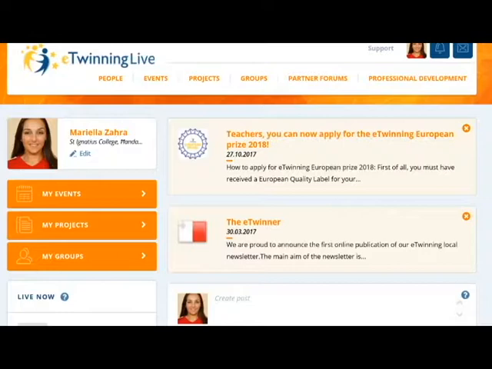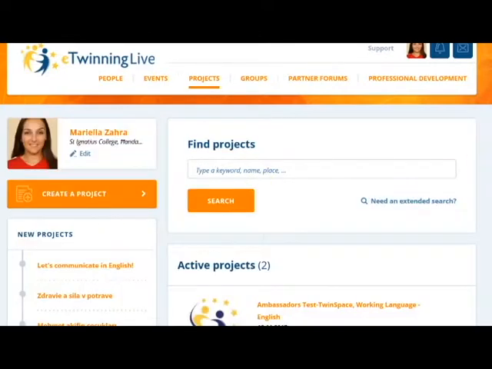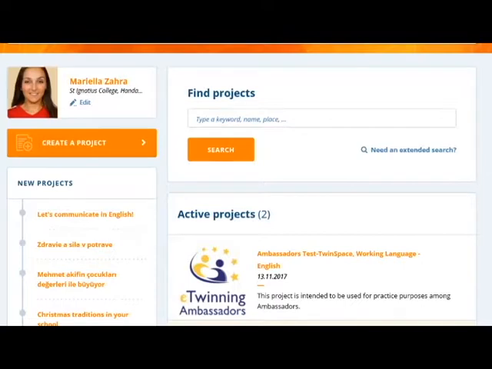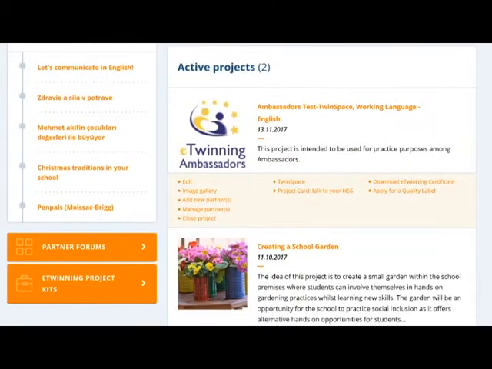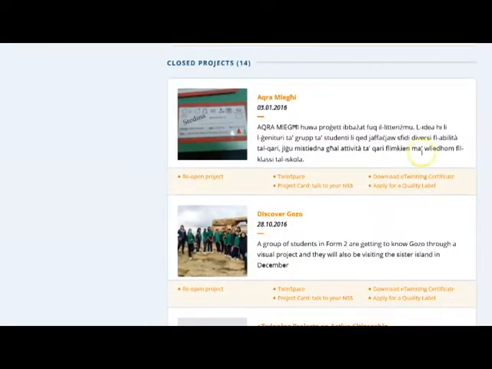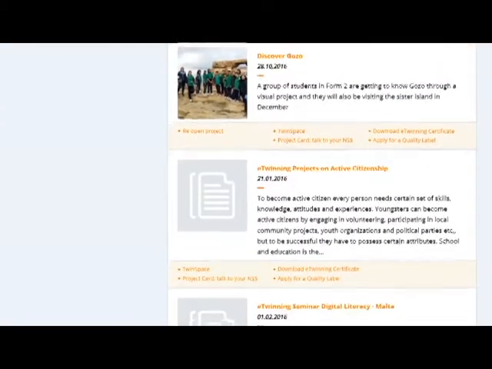I am going to speak about eTwinning projects. Once you are logged in to eTwinning Live with your username and password, you can access projects either from this icon here or from My Projects here. This page will show you the list of projects which you have active, which you are doing at the moment, and the other projects which you have already done in the past. They are down here.